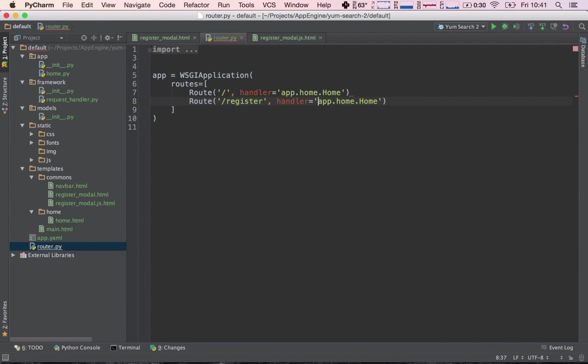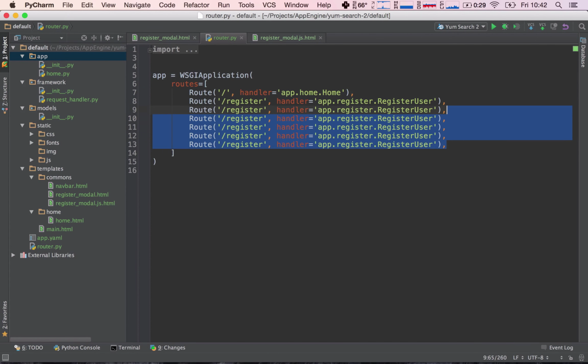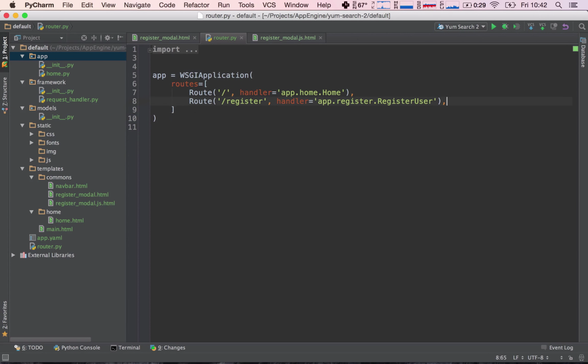Okay, and the handler is going to be app.register_user. Okay, so now we need to set up this file. So inside of app, and we need the comma here. Sorry, I forgot about that. And actually, I'm going to leave a comma here because I always like duplicate lines so that the commas are always, you know, done, and I don't forget to put them in the future. Okay, so now we need to create this file.